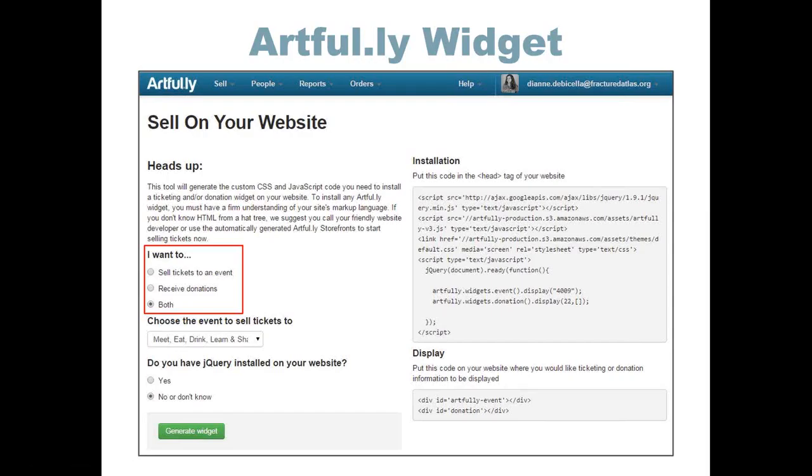To add the widget to your website, for selling tickets or taking donations, you do need to have a firm understanding of the code of your website. If you're not too familiar with the markup language, it's probably best to discuss the installation with your site developer. But just so you guys are aware, you can get to this from the Sell menu in the upper right and left-hand corner of Artfully. So from there, you just need to specify what you need, and our site will generate that code that you're looking at on the right side of the page. And either you or your site's developer can just pop that into the header.